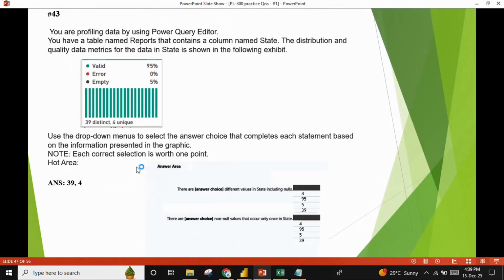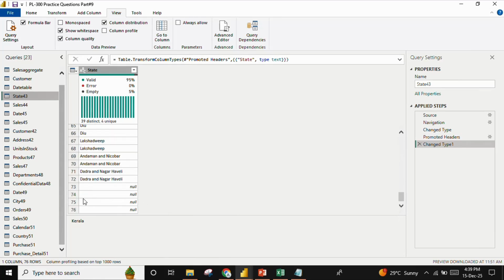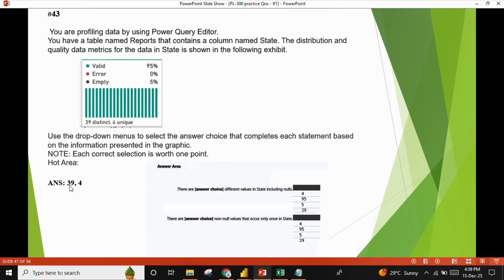Coming to the question, here they have asked: there are dash different values in state including nulls. Okay, as I said, 39 distinct values. It means 39 different values are there. Like Goa is one value, Sikkim 2, Mizoram 3, Nagaland 4, Tamil Nadu 5. Likewise, the 39th value is null. 38 Nagar, 37 Andaman, like that 39 distinct values including null. So here the correct answer is 39.